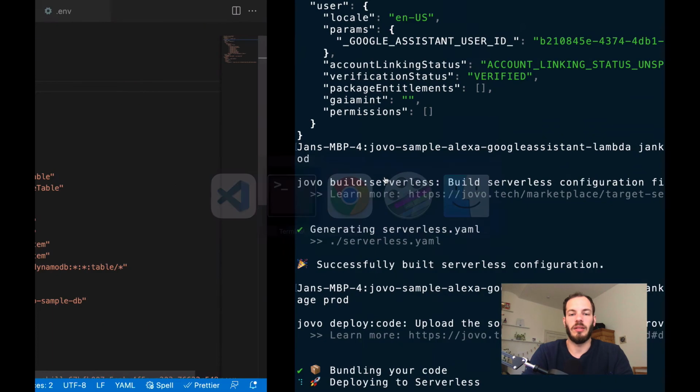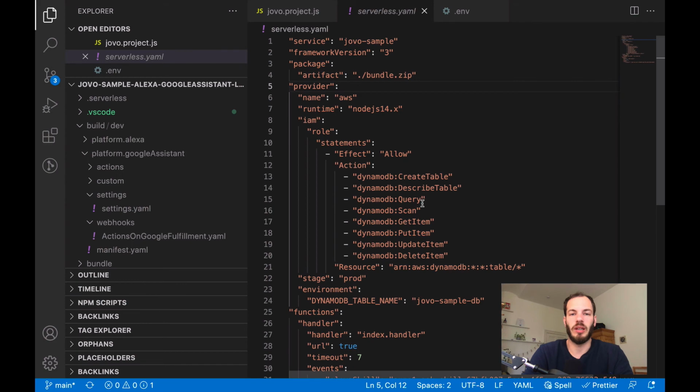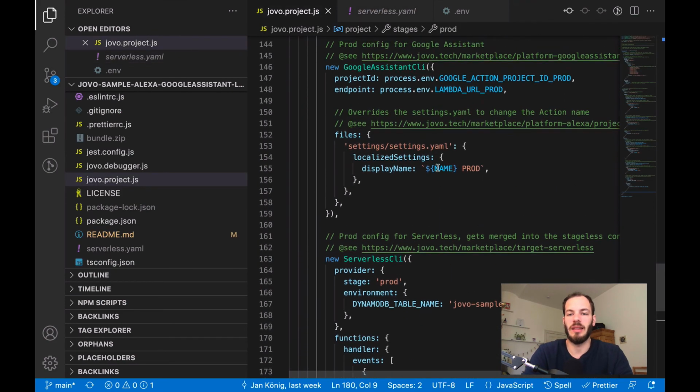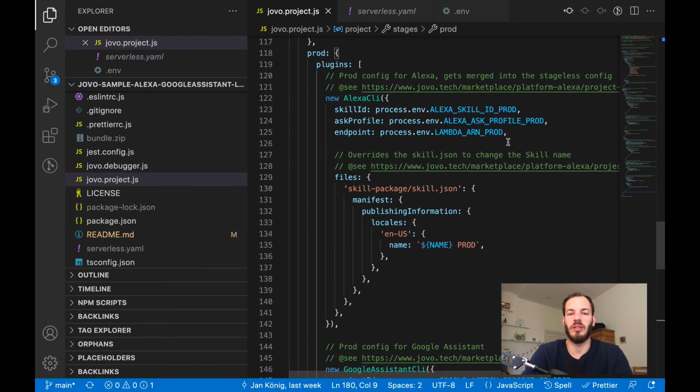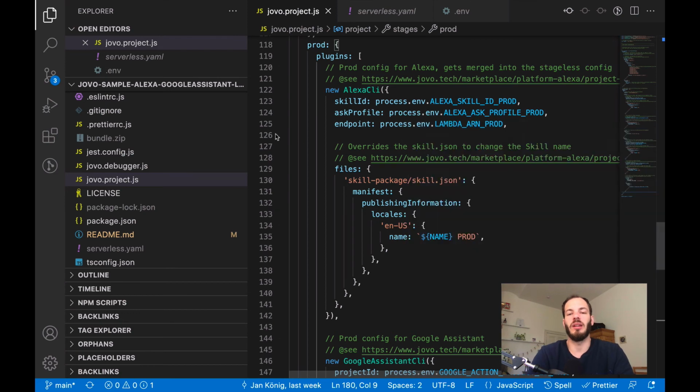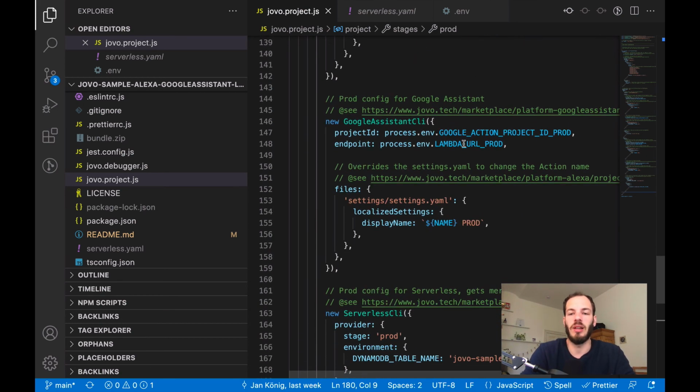Okay, so while this is deploying, we can take another look at the configuration for Alexa and for Google Assistant. And so for Alexa, we have a potentially different skill ID, a potentially different ask profile, and also an endpoint. And so it will be a different endpoint, not the Jovo webhook URL. It will be a Lambda ARN, the Amazon resource number, and so this is used to invoke AWS resources internally. This is not what the Google action can use. The Google action will use the Lambda URL.